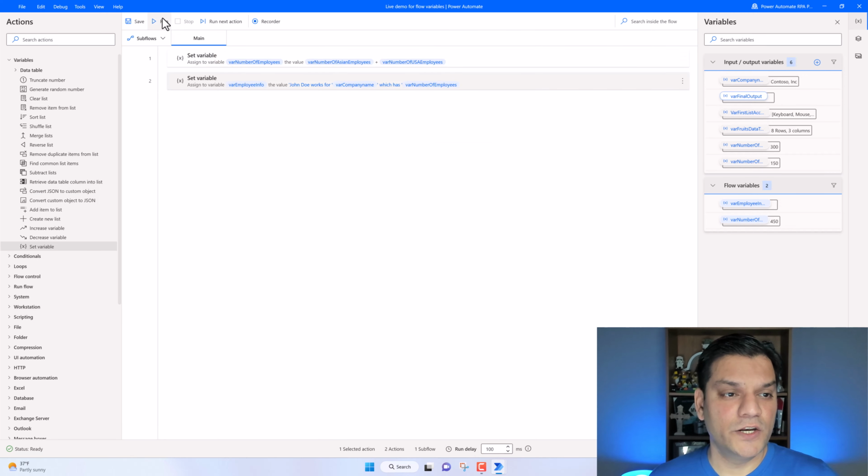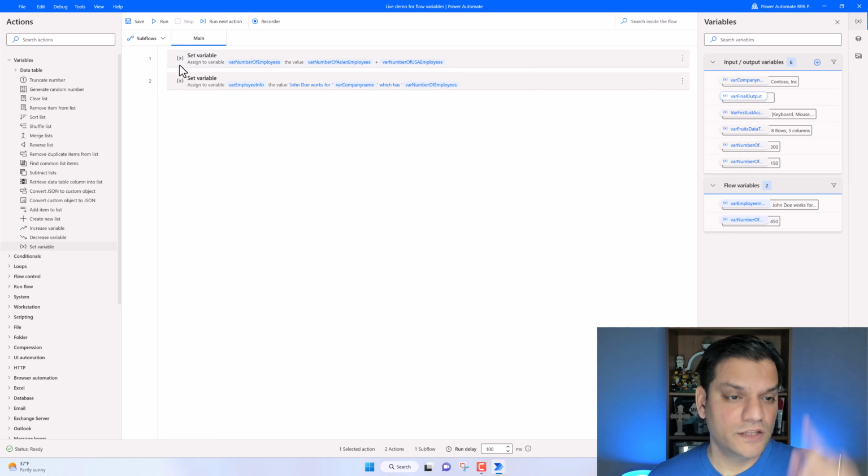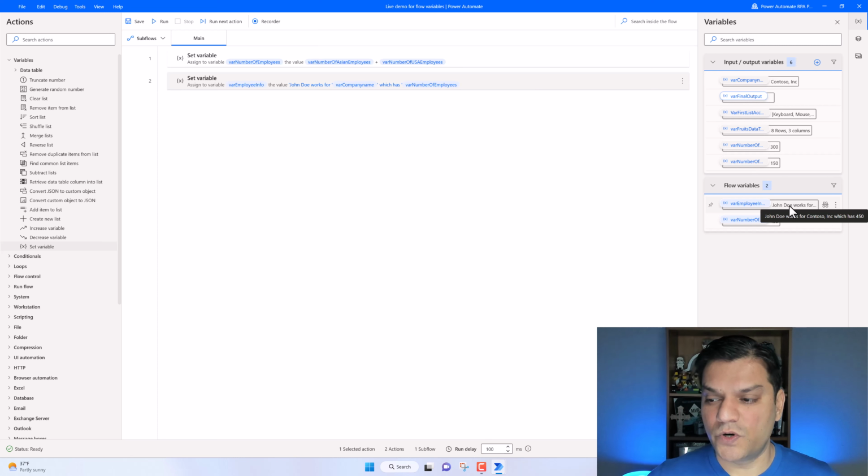And now if I go and do a run, it already went in and got the input variable. So it's not asking us over here because we're inside the console. The two of them ran. And then on the right over here, if I go on the side, it sees the second, the flow variable. This is the var employee. And if I move my mouse and I just keep it on that, the full text comes in: John Doe works for Contoso Incorporated, which has 450 variables. So over there, we did a text where we were able to still add text, but we also took the manipulated variable and were able to show that on that side.